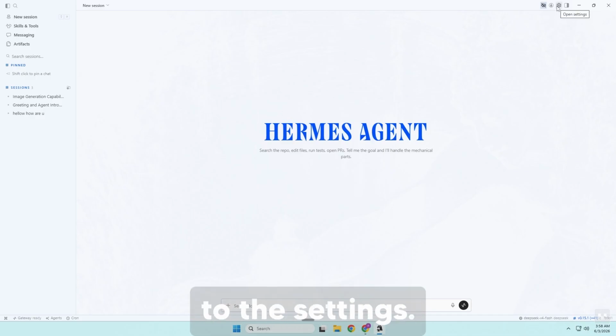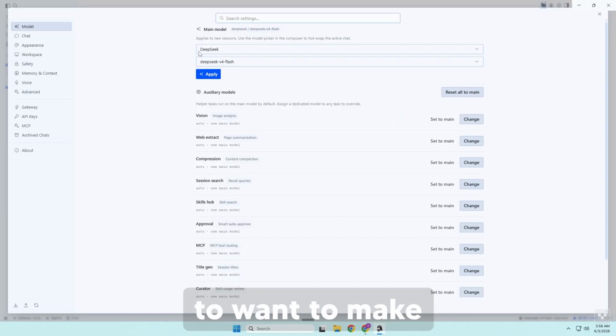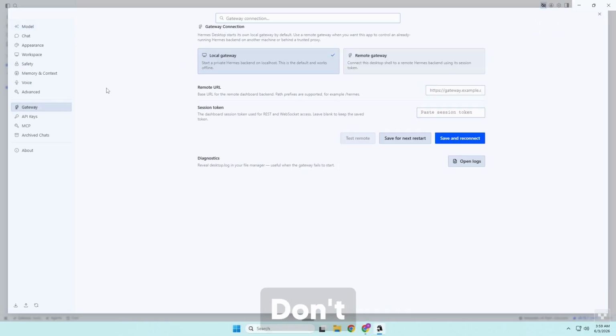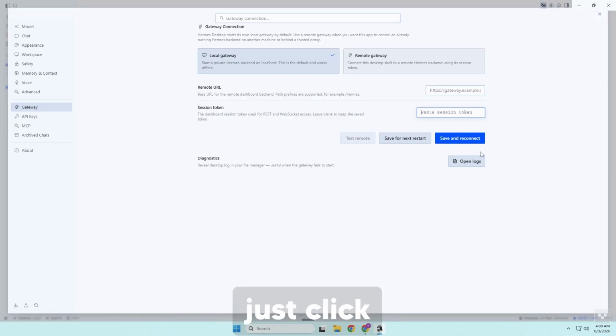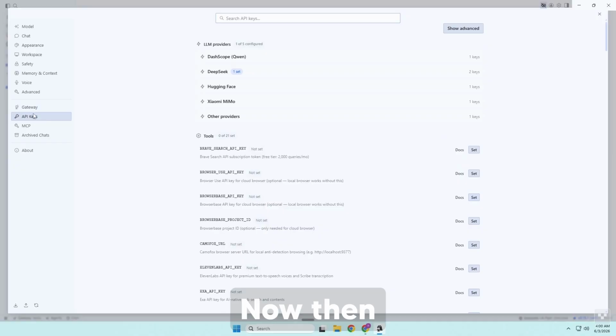So make sure you go up to the settings. And this is where you're going to want to make a bunch of changes. For example, you already have your Hermes agent. Don't forget to go to the gateway. And this is where you can basically connect this desktop shell to a remote Hermes backend using its session token. Of course, right here, all you would need to do is paste in your session token and of course your remote URL. And then you would be able to just click save and reconnect, or you'd be able to save it for the next restart.